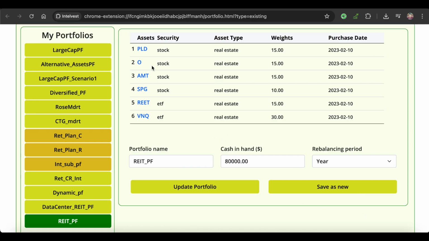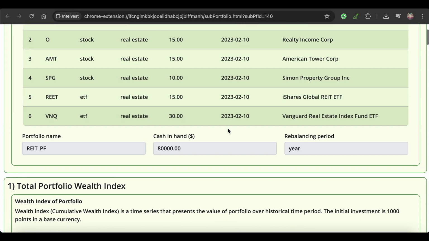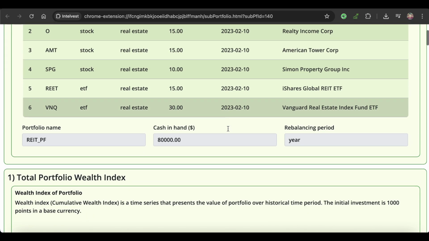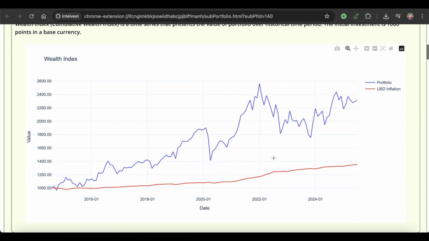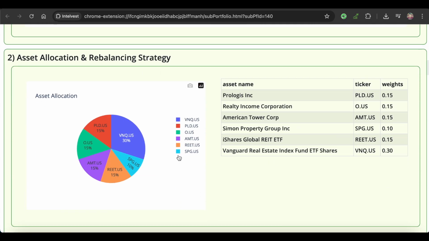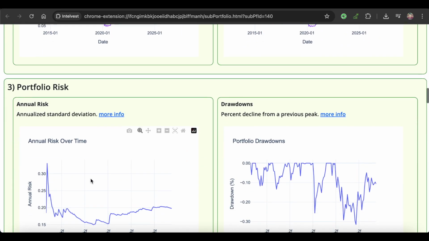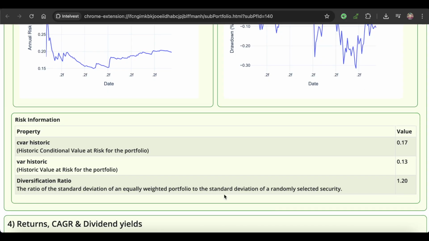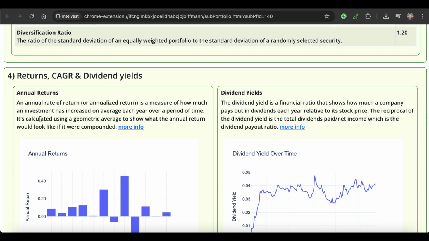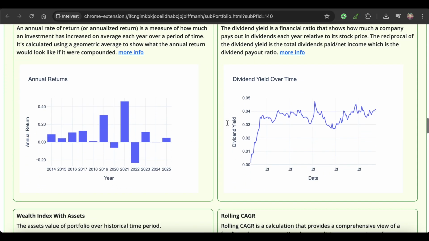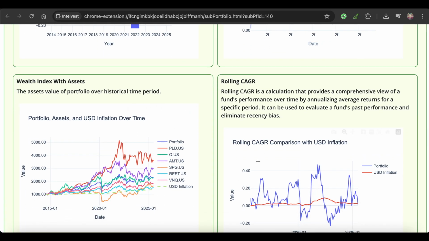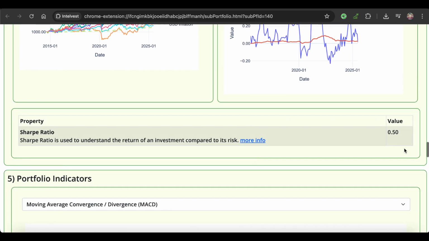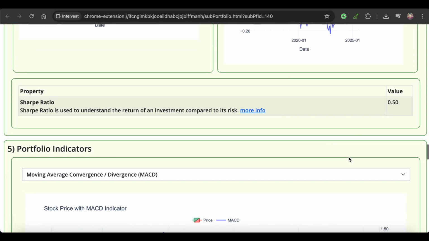If you have a portfolio made up of REITs, you will get to see various metrics associated with that portfolio in a new screen. You will see the wealth index of the portfolio, asset allocation in the form of pie chart, and various risk metrics like visualization of annual risk, drawdowns, VaR, and CVaR, historic and diversification ratio. You will get to see the visualization of return metrics like annual returns, dividend yields, portfolio asset wealth index, and rolling CAGR. The calculated Sharpe ratio for this sub-portfolio can also be seen.